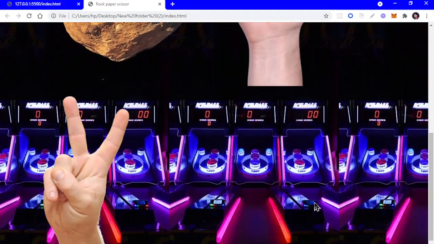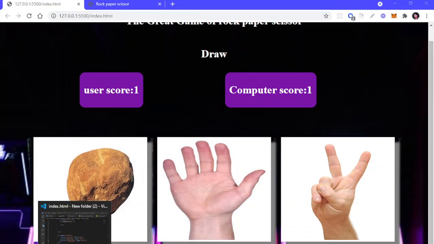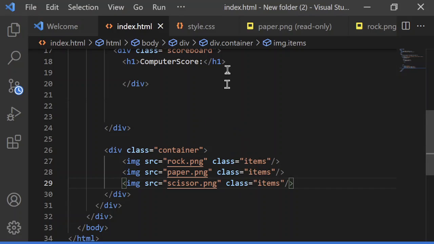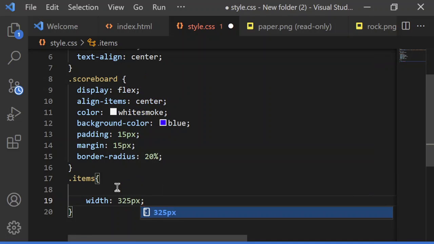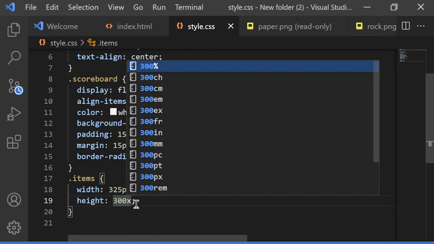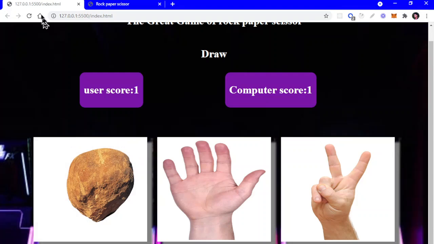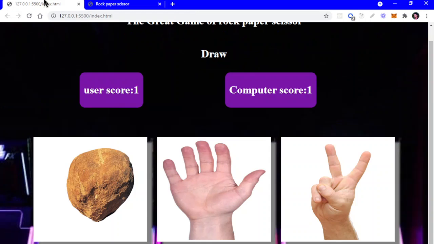Now you can see some huge images of rock, paper and scissor. Very awesome. Let me go to my code, and I have put a class of items so that I can style it. I will go to dot items and open this one, and for items I will give a width of, what width? I will give a width of 325 pixel, I guess, and a height of maybe 300 something. These are just random values. If you want to reduce the size, you can just reduce it with that. Let me refresh here. Yeah, it's okay.